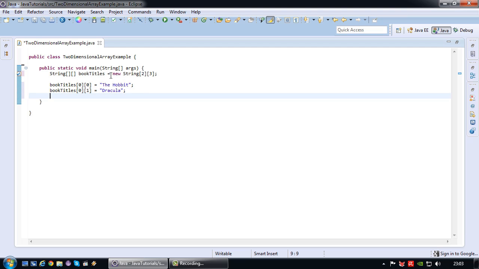Then moving on to the second index in the array, so the second index on the highest level, I'm going to put something on book titles, index 1, and since I want to store the first value under there, I'm going to say index 0, and the book title that I'm going to store there is The Lord of the Rings.